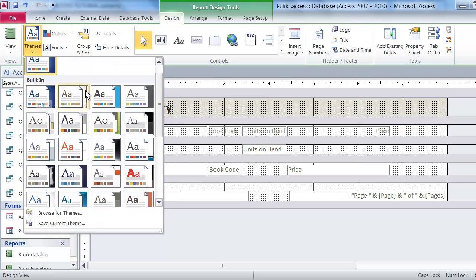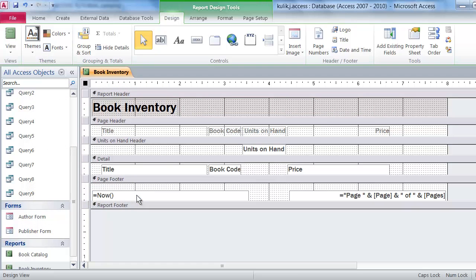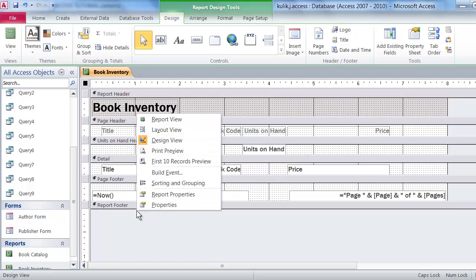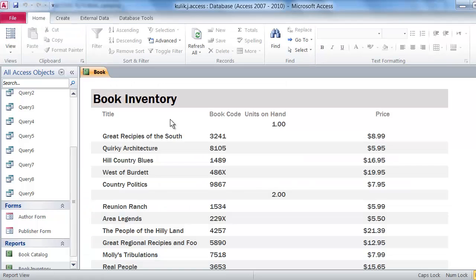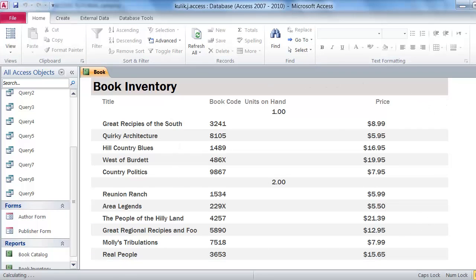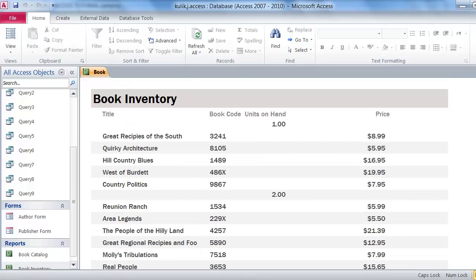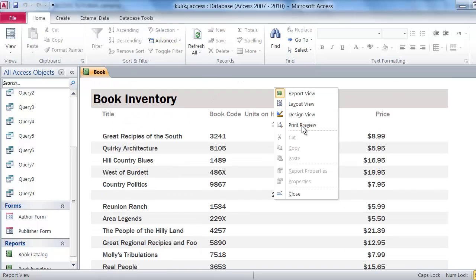And as you hover over them, it does change the theme on your screen. So we'll pick something a little different. And once you click on that, then you can right click again, go back to your report view, and see the theme as it applied to your report. And you can change back in the design view.